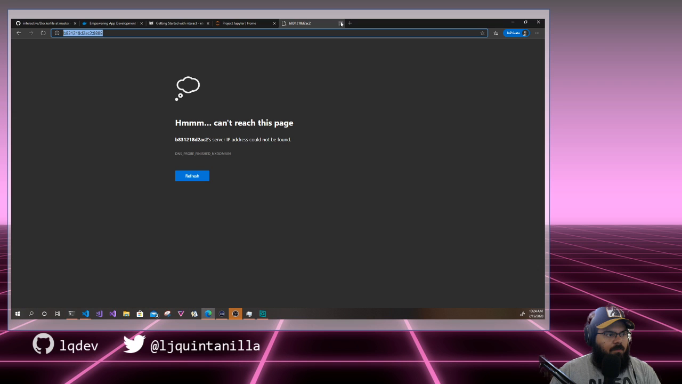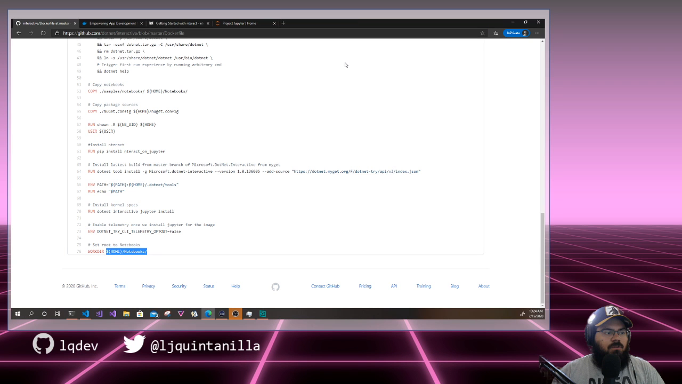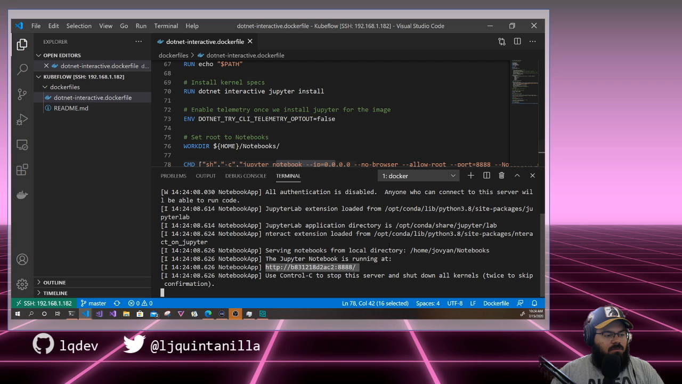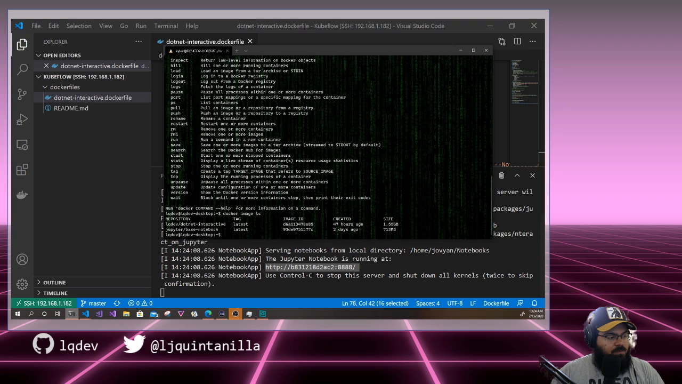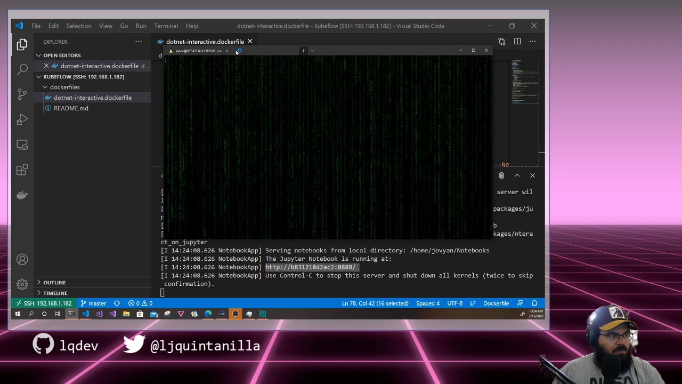So we need some way to access this. One of the things we can do is set up tunneling. So let me start up a new one. SSH, and then I want to bind port 8888, localhost 8888.